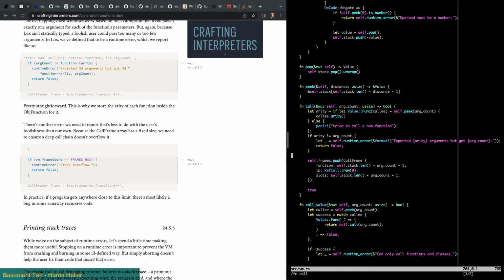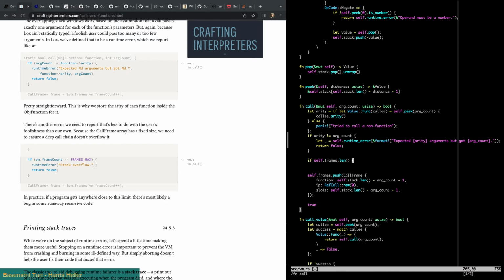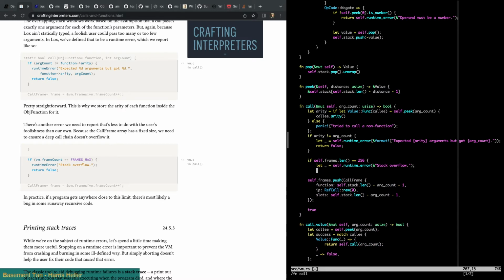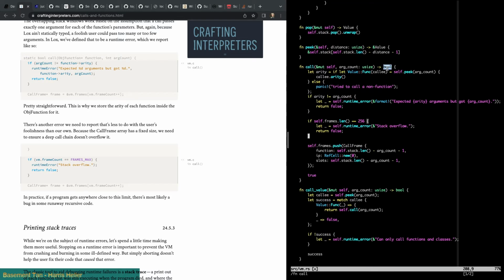Before we push, if self.frames.len(), ooh, I might have to say self.frames.len() maybe, is equal to 256. Like that. let _ = self.runtime_error("stack overflow"); return false. And yeah, actually, instead of all this return false business, we should be returning an InterpretResult so that we can just use the same runtime error thing.